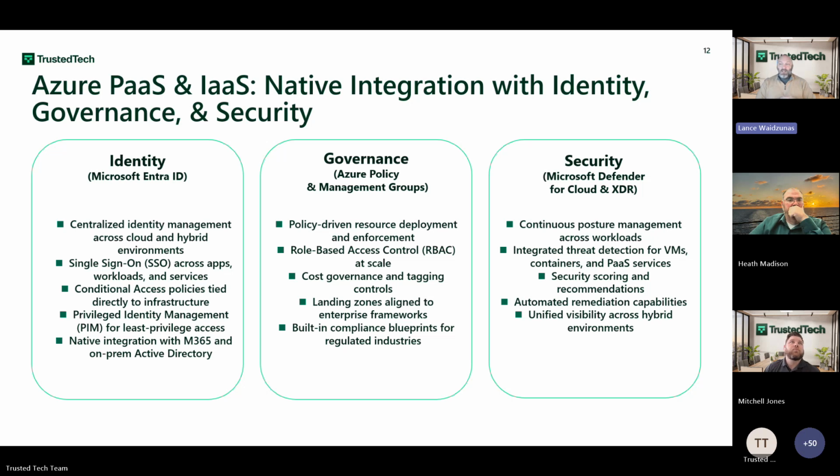These types of things allow you to build a very controlled environment without a lot of guesswork happening month to month on, where's my security posture? Where's my cost coming from? Who has access to do what?